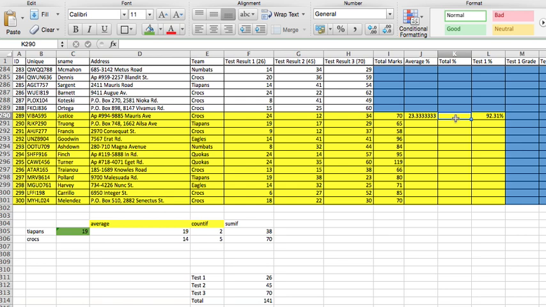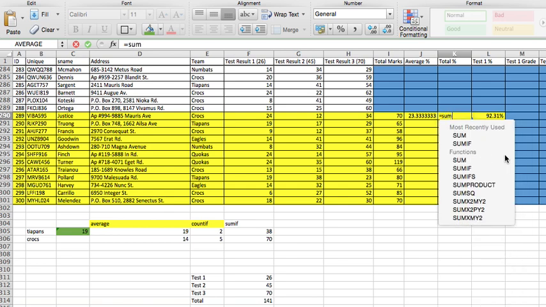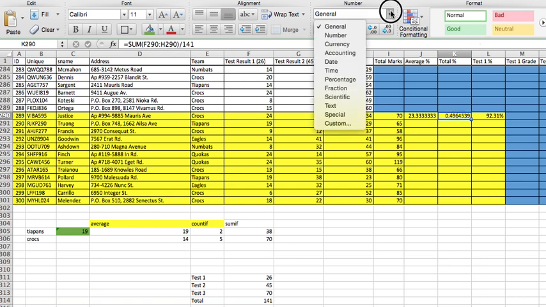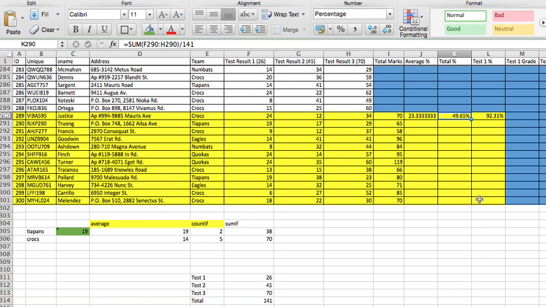The final one here is the total. So for all three tests, what was that overall percentage? So I'm going to go equals the sum of all three divided by the total of all three, which is 141. And there it is there. Once again, need to make it a percentage to make sense.